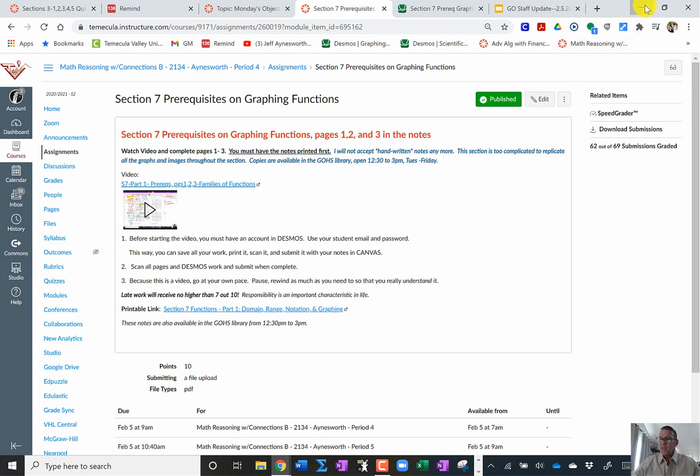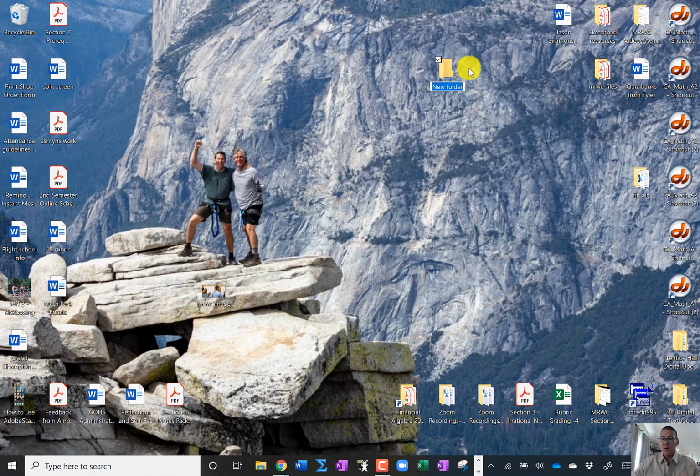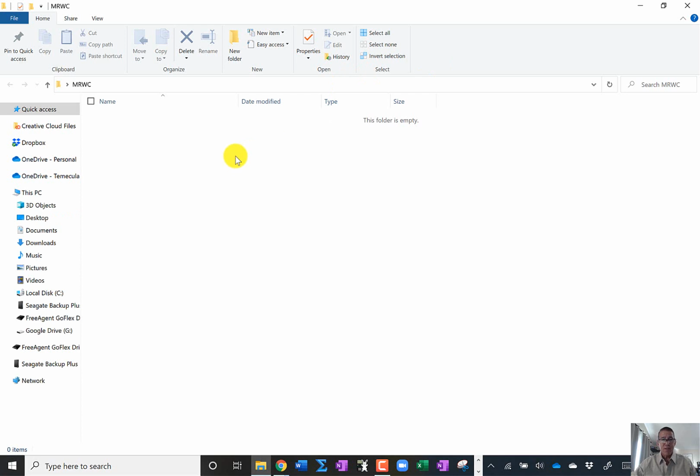So the first thing you need to do is have a folder on your desktop somewhere, either on your desktop or in your documents folder or in your Google Drive. It doesn't matter where you put it. You just have to make one, MRWC. So I'm just making one right there. Open it up. You should have subfolders for each section. We're in Section 7. So if you don't have this set up already, go ahead and set it up.